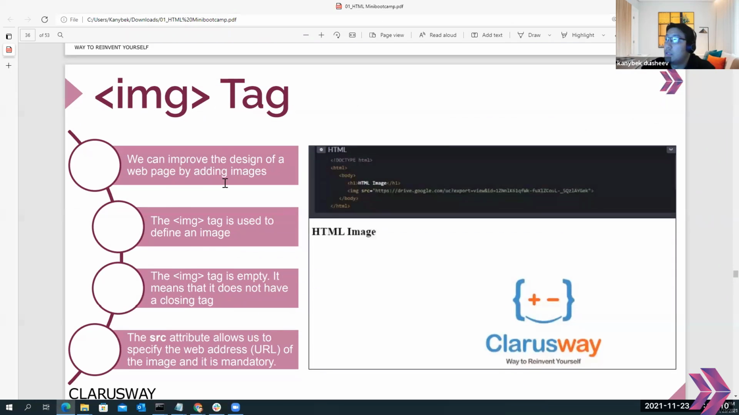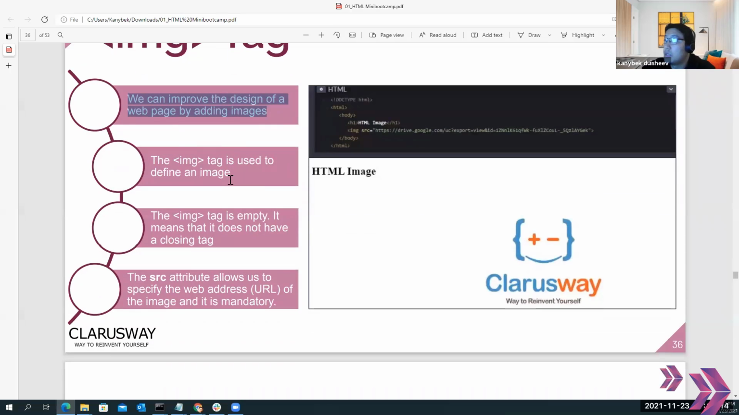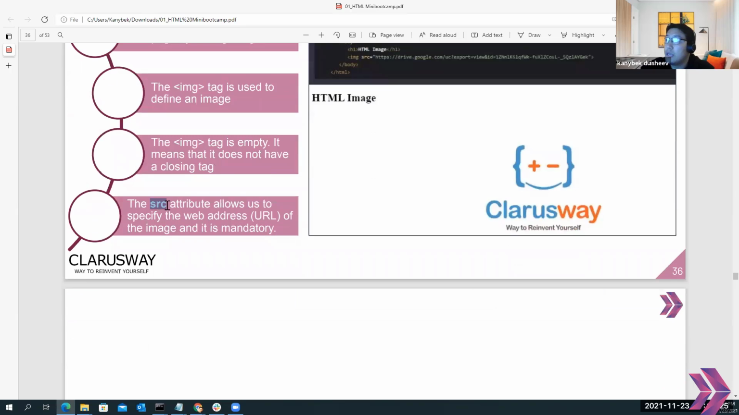We can improve the design of a web page by adding an image. The image tag is used to define an image, and the image tag is empty. It means that it doesn't have a closing tag, it's a self-closing tag. The SRC attribute allows us to specify the web address URL of the image, and it's mandatory to display an image. We have to pass a valid SRC.